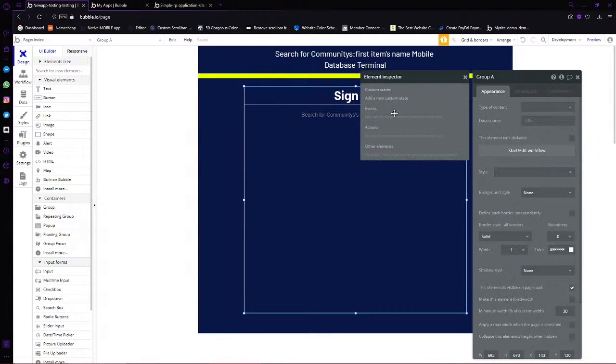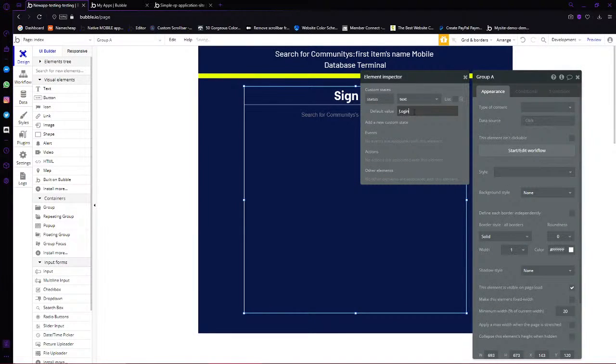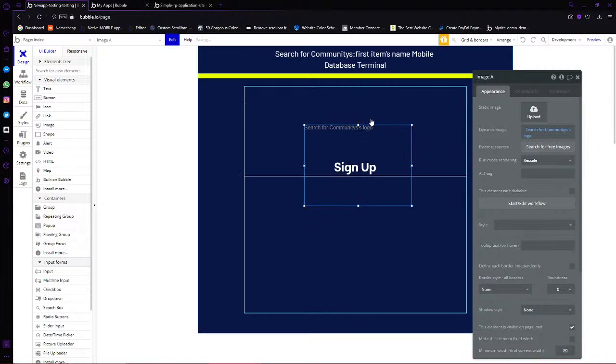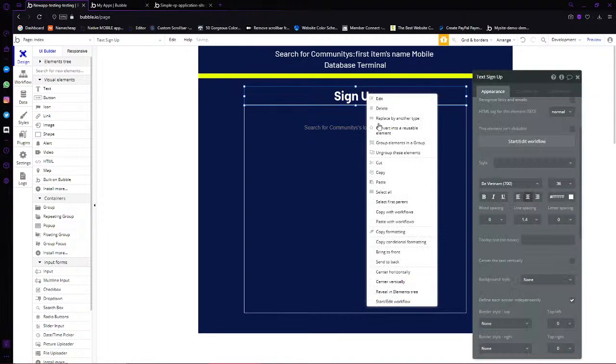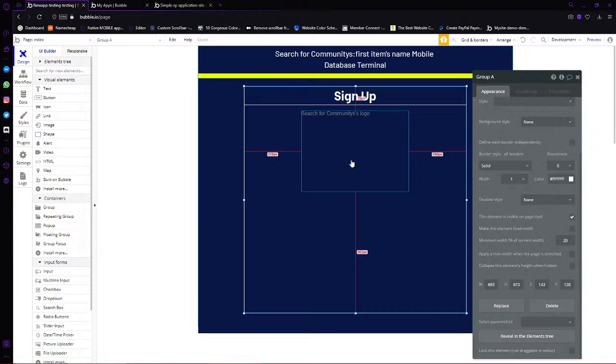Now we're gonna use custom states. State name, status is going to be a text. Default is going to be login. Trying to think how I want to do this, and why is that not? Come on. There we go. Bring it to front. Center horizontally. I could use custom states for this. Actually, I think I'm gonna take, we'll see in a minute.